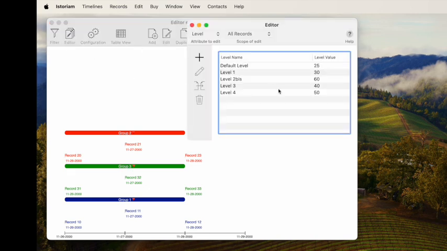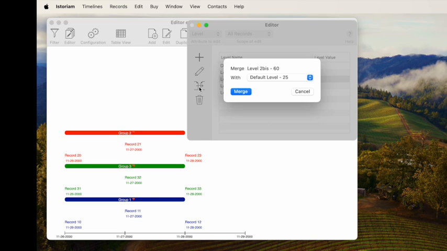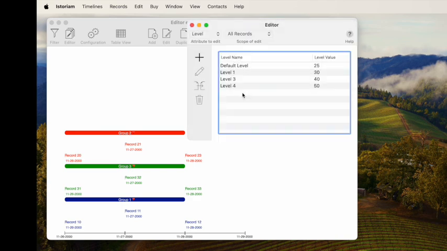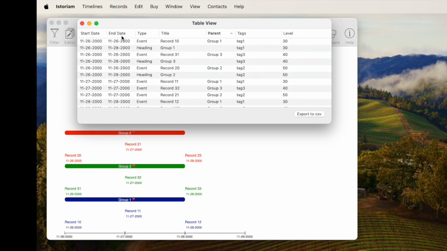To merge two levels into one, select one of the two levels from those listed in the Data View table, then click on the Merge icon from the Operations sidebar. In the window that opens, select the level you want the selected level to merge with, then click on the Merge button. Let's merge level 2 bis with level 4. You can see that level 2 bis is not listed anymore, and the table view confirms that the level of the Group 2 records is now set to level 4, which value is 50.